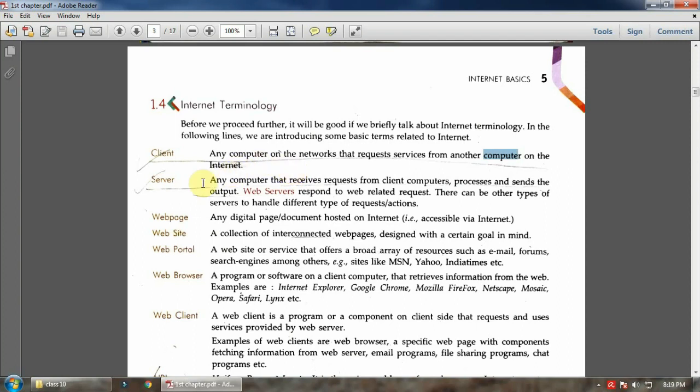A server is any computer that receives requests from the client. Here YouTube is a server which gets a request from the clients, that is, from you. It processes the request and sends you the output. Here the video is the output. A web server responds to web-related requests. There can be other types of servers to handle different types of requests and actions. What the types of servers are, you will not get here. When you go for higher study, then you will learn about different types of servers. For now you just have to know that Google is also a server, Facebook is also a server.